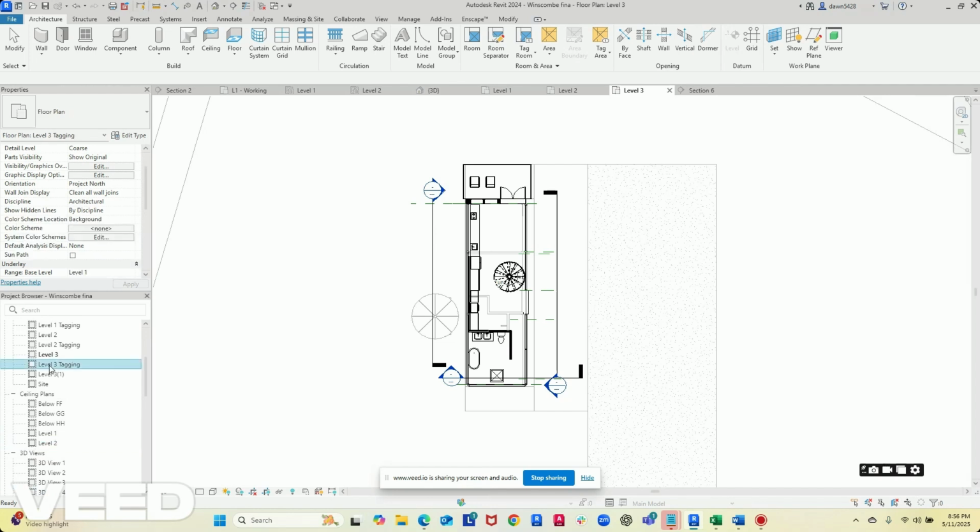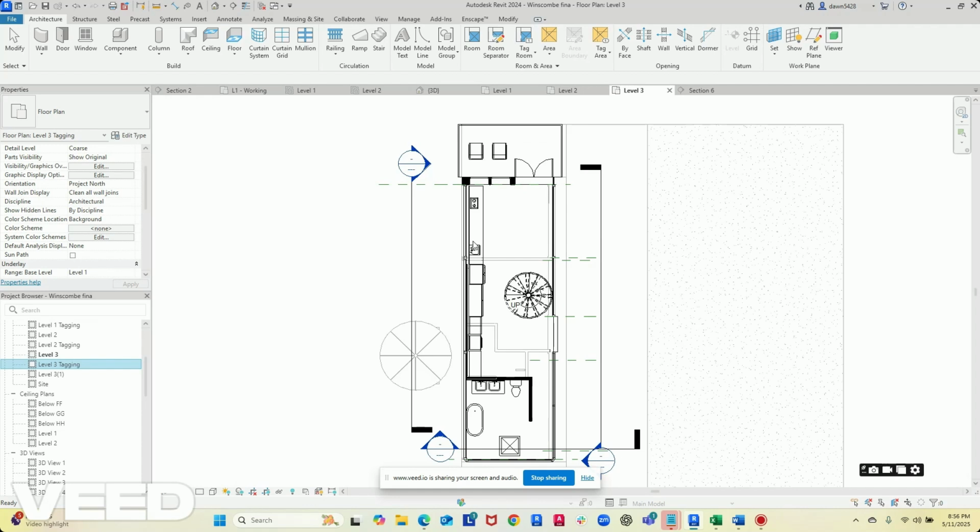Level 3 tagging is more like tagging ceiling heights and leaving notes for architects to let them know what the height of each ceiling or electrical wiring boxes or whatever should be. So we're not going to worry about tagging. The issue I have had in the past was I couldn't see my ceiling plan.